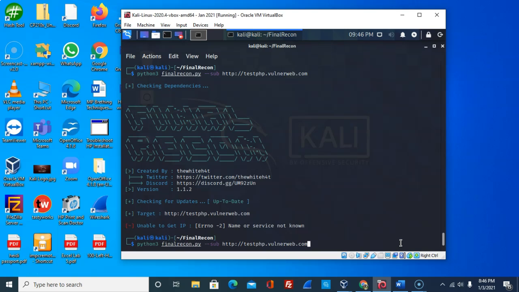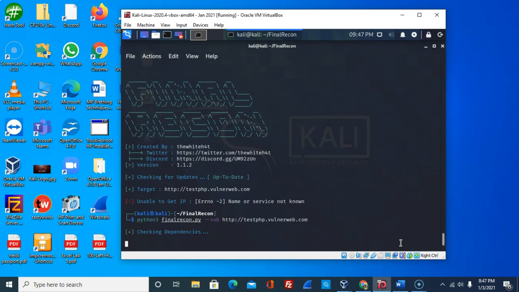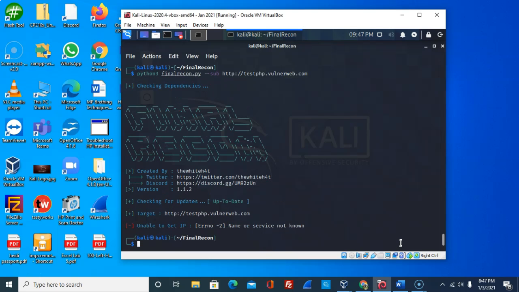I don't think we need to do the S because this is not secure. Here, do we get that? python3 FinalRecon sub HTTP, okay, testphp.vulnweb.com. Okay, let me see why, unable to get. Okay, checking. Checking up to date, it is up to date. It doesn't show up here. Let me see if I do the S here.